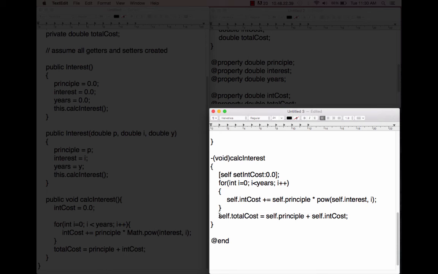We could use NSLog here to print out an NSLog for int cost and total cost. In fact, let's go ahead and do that. We didn't do that in the Java, but we'll do it here just to illustrate how NSLog might be used. So if I want to print this back to the screen and not print it back to the app because we need labels and whatnot to do that, we might say NSLog, don't forget the @ symbol, and say interest cost is and %f. And then we'll just pass in self int cost.